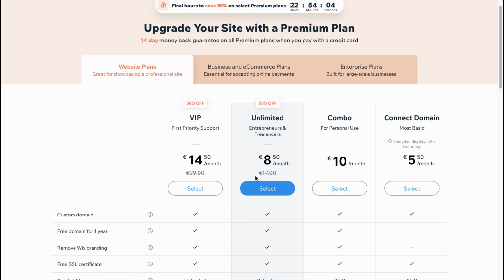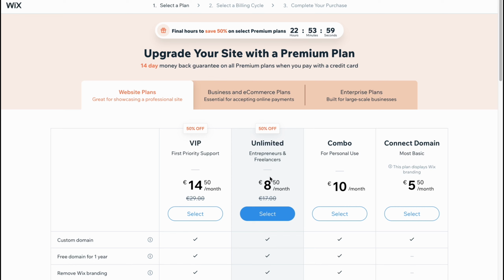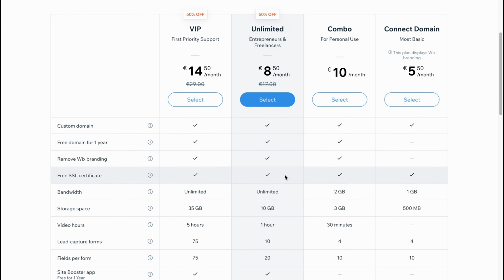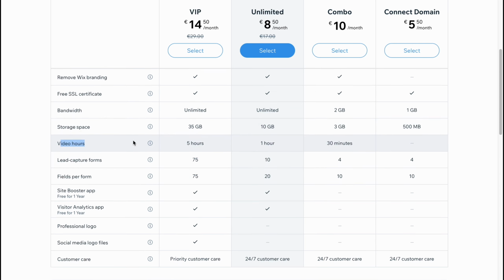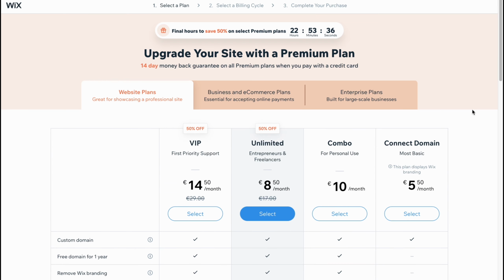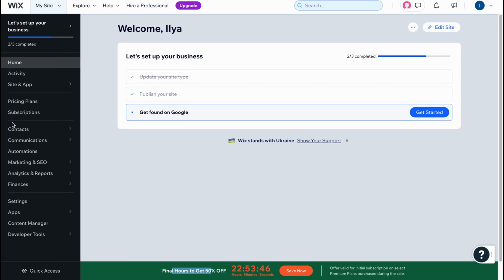So we can easily try Wix for free, and after that we can easily decide is it necessary as for us to upgrade the plan. As you can see, there are some differences between VIP and unlimited in, for example, professional logo, social media logo files, also in fields per form, lead capture form, video hours, storage space, and so on. So you can easily try it for free, and after that you can decide is it necessary as for you.